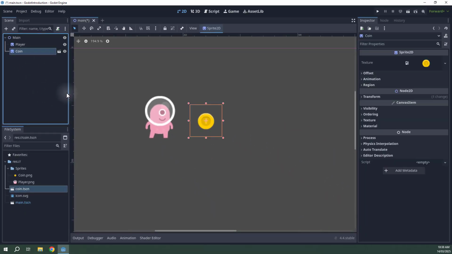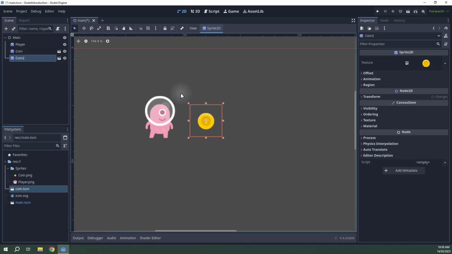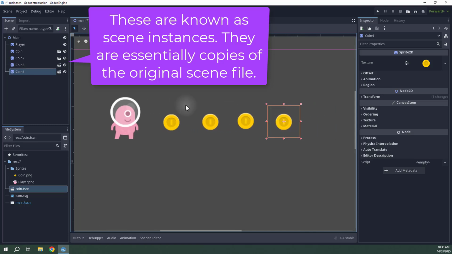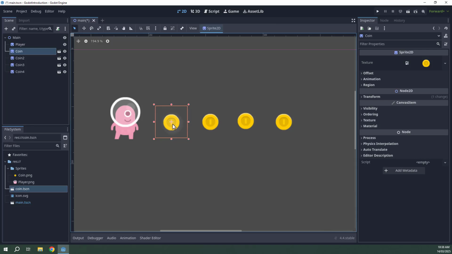So I'm going to select this coin node that we have here, and I'm going to press Control-D to duplicate it. Then I'm just going to click and drag to move it over. I'm going to do the same thing again, so that we have 3, and then we might have 4 coins as well. So again, if I wanted to change the color of this coin, I would have to go one by one for each of these nodes.